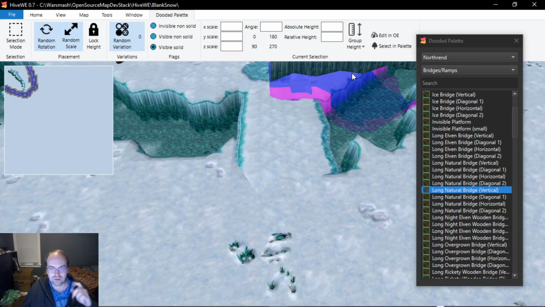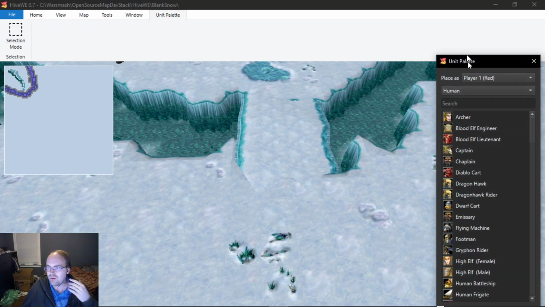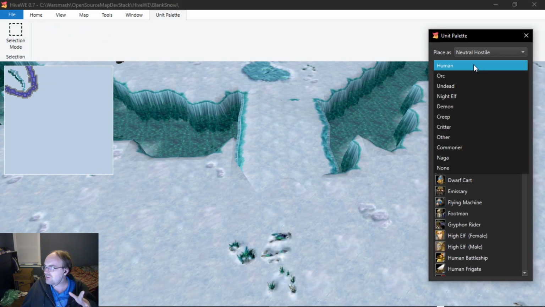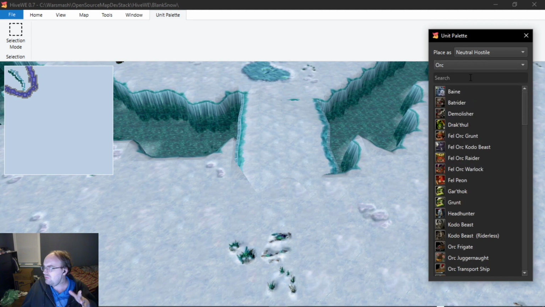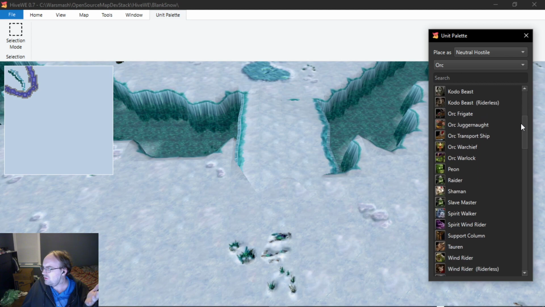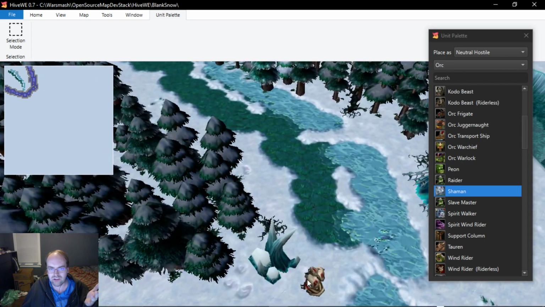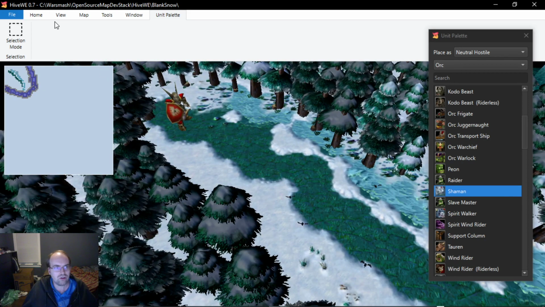If I can cross the bridge, we're going to celebrate by fighting some kind of enemy on the other side. So this should be a neutral hostile enemy, and maybe it's going to be an orc. What do you think? Should be an orc? Let's put an orc shaman. I'm going to fight this orc shaman if I can cross the bridge. We'll see. We'll see if we can cross the bridge.